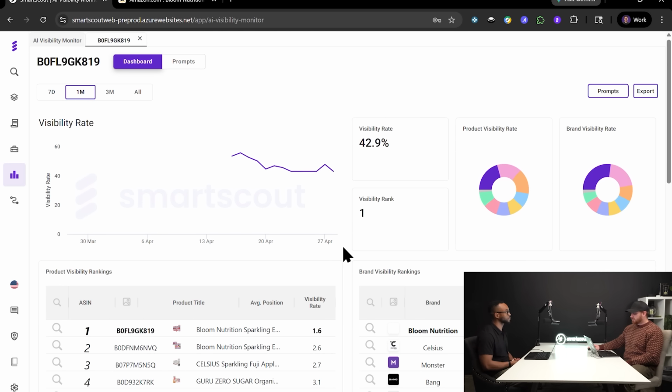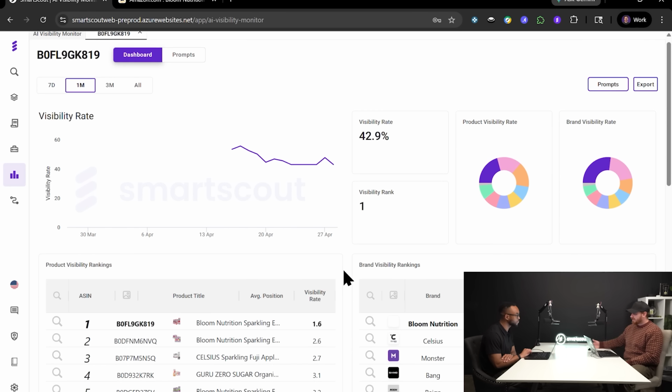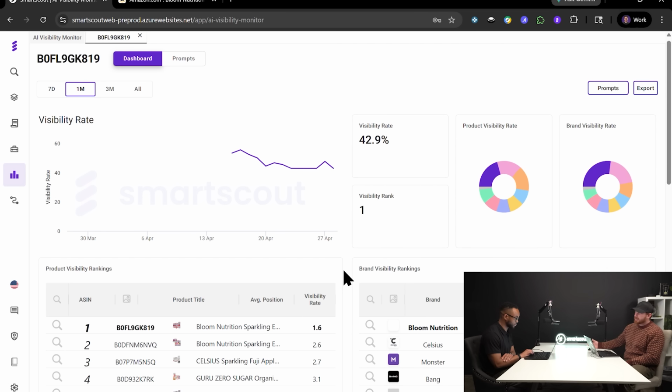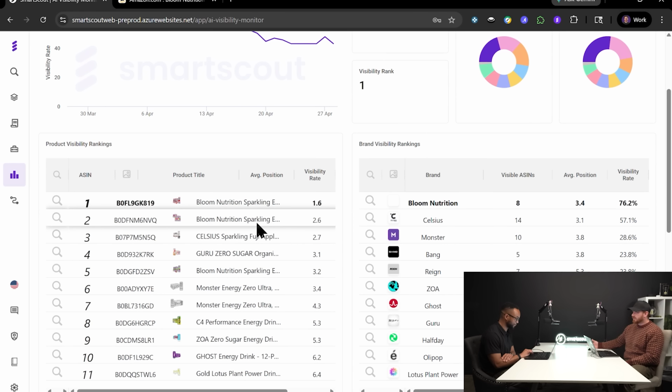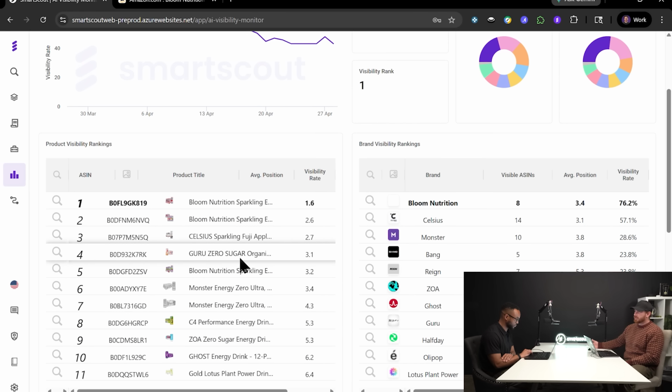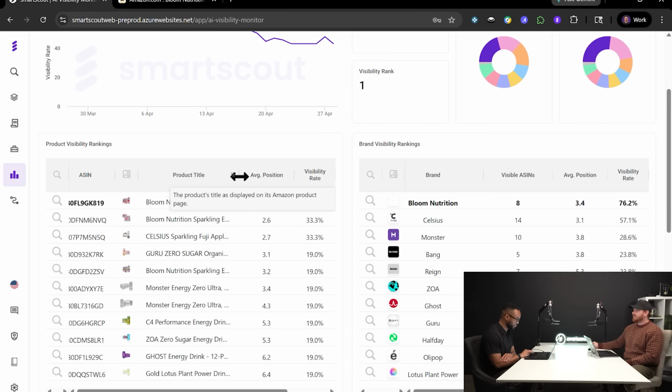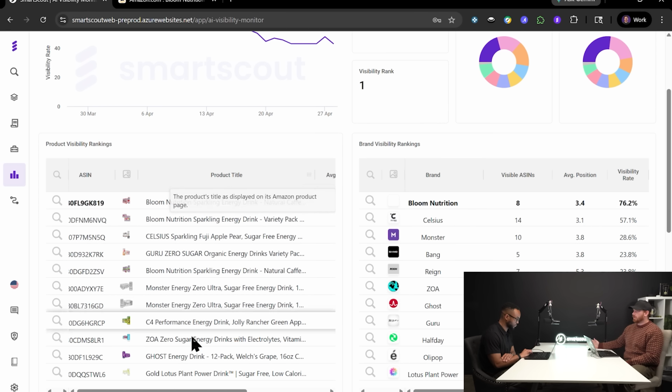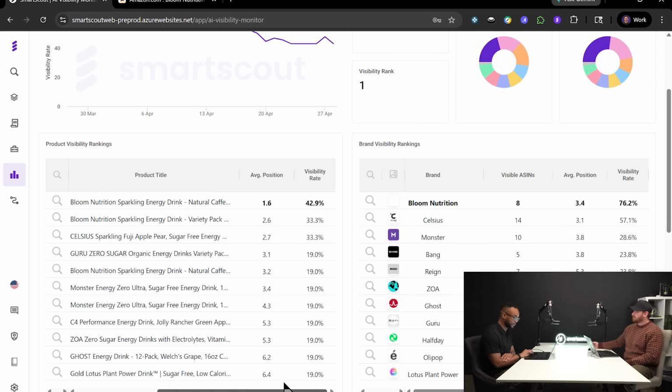Ranking in this way is really interesting because if you're talking to a brand, you can quickly now answer the question of like, well, how are you doing in AI searching? And you can quickly see that Bloom Nutrition is competing directly with Celsius. Yep. This specific Celsius, this Guru Sugar, Monster Energy Zero Ultra is in there, of course. You can see a really detailed idea of what the AI shelf might look like.